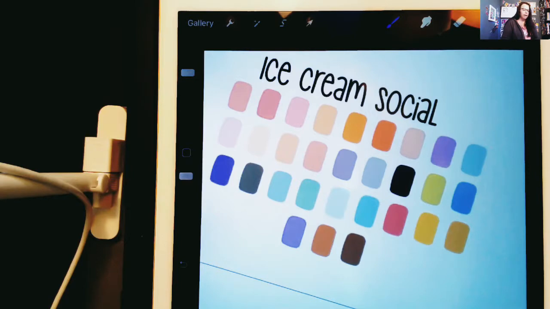Okay, so sometimes the method I showed you before, where it grabbed the colors for me, they just don't quite look right to me. So this method takes a little bit longer, but to me, I feel like it works a little bit better. So here's what you do.